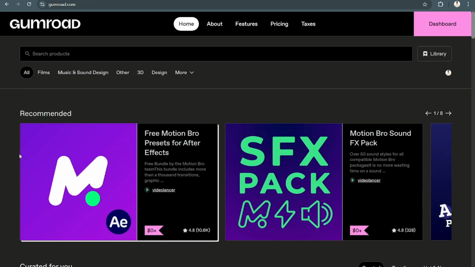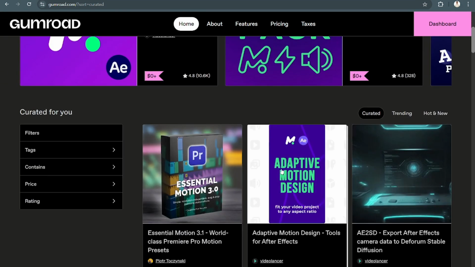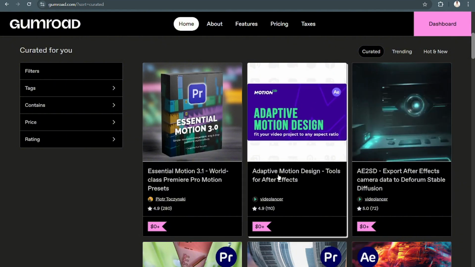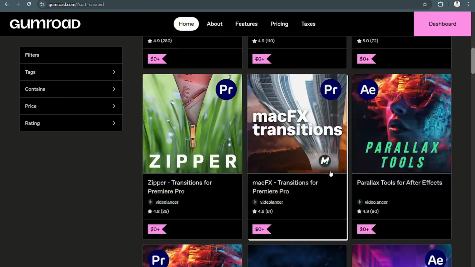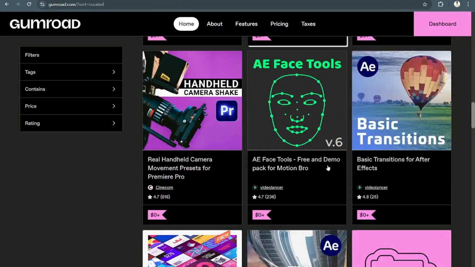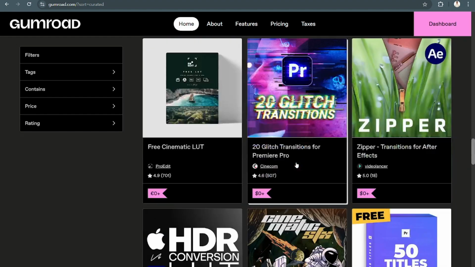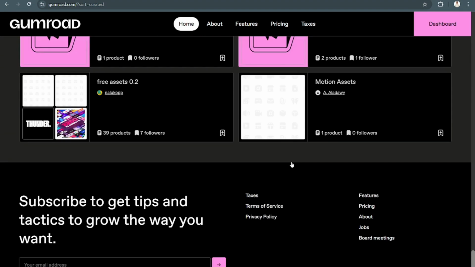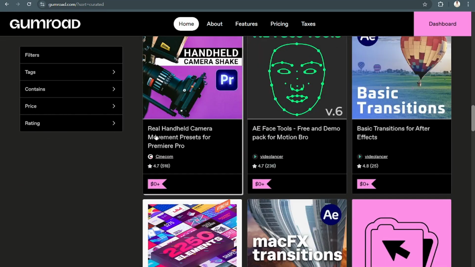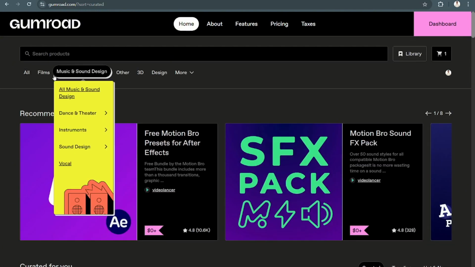You also have here your discovery page. Here in the discovery page, you can see what other people are selling. For example, here we can see some packs for motion design, FX, AI tools, transitions. So there are a lot being sold here on Gumroad. You can filter them based on their price, their ratings, and whatnot.